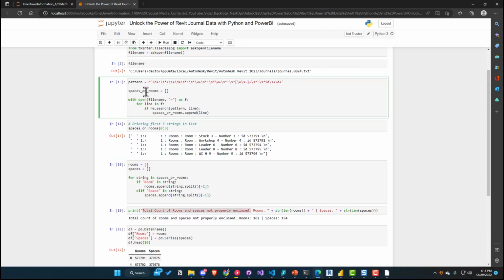So from there, we've got our spaces or rooms. This is just an empty list that we're going to update with information. And then this down here is just going to open the journal file 24 in this case, and it's going to read it line by line, and it's going to check. So that's regex.search, and then it's going to check the line for this pattern here, the pattern we determined up here that I generated from the regex generator. And then from there, I just say, if this is true, go ahead and append that line into spaces or rooms.